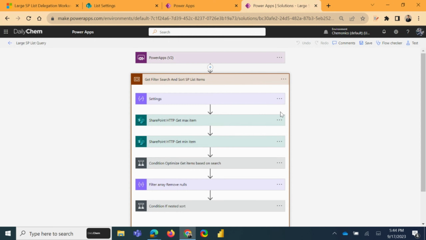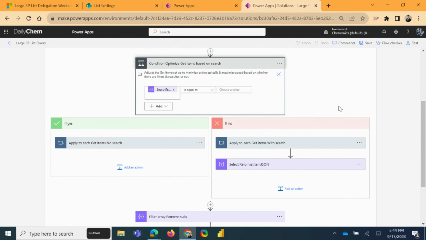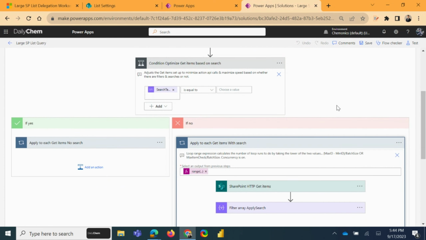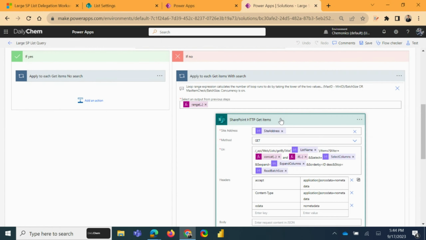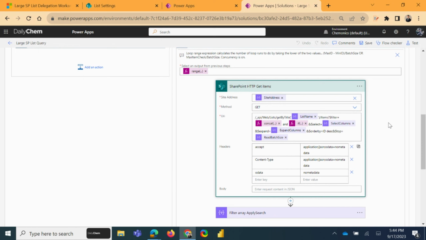So if I go into this scope, go into this condition, and then go to this apply to each, get items. This is the SharePoint get items HTTP, which uses the filter query string that's generated right here, in between the initial filter that I'm using to go through each of these batches based on the IDs, and right before the select statement and expand statements are used.